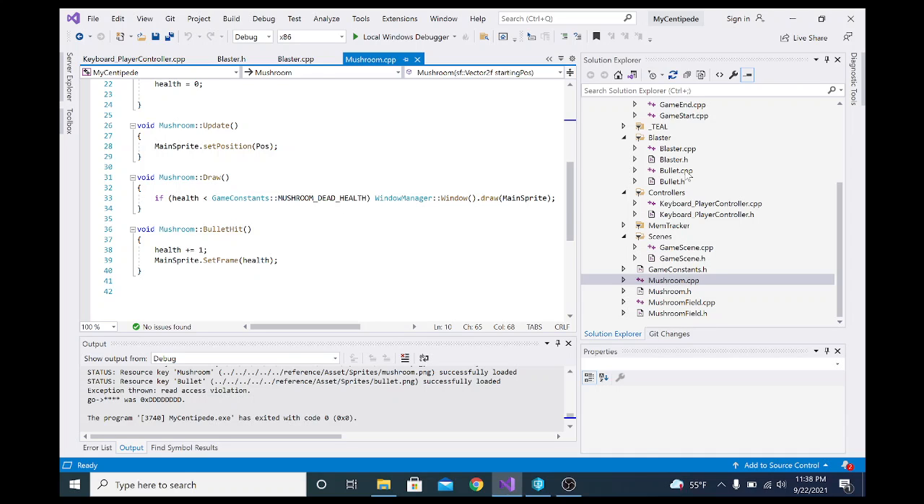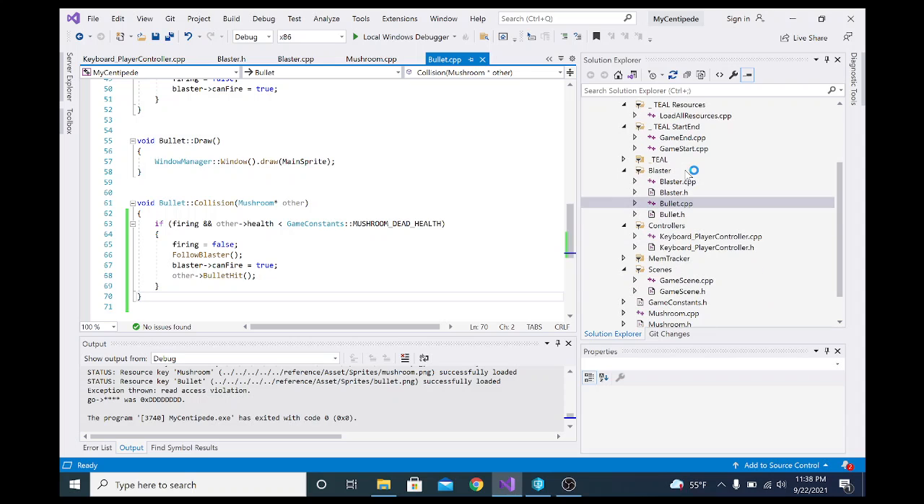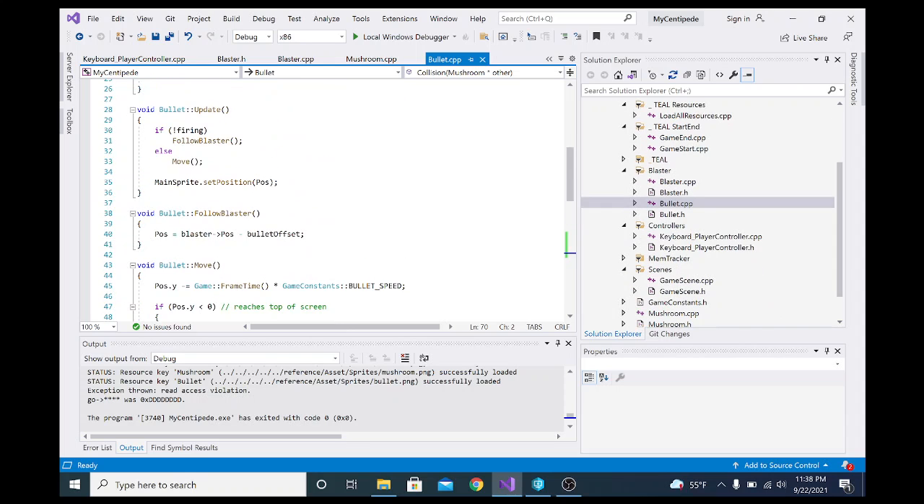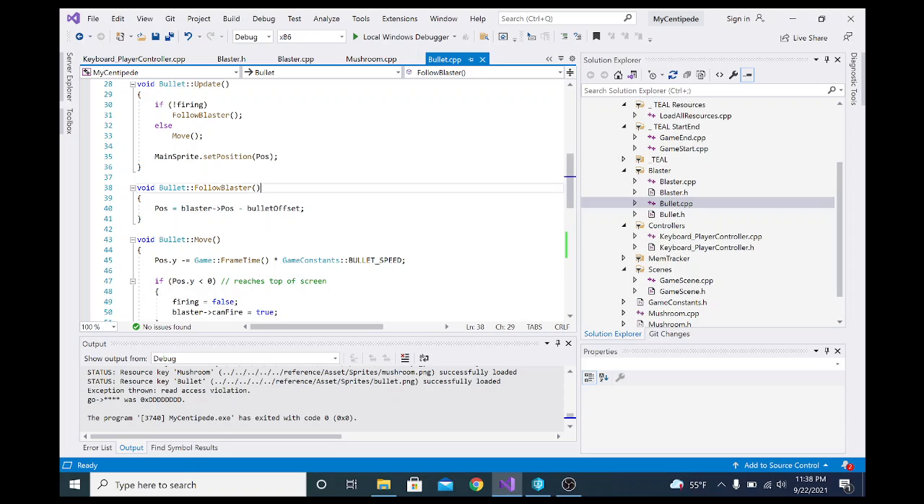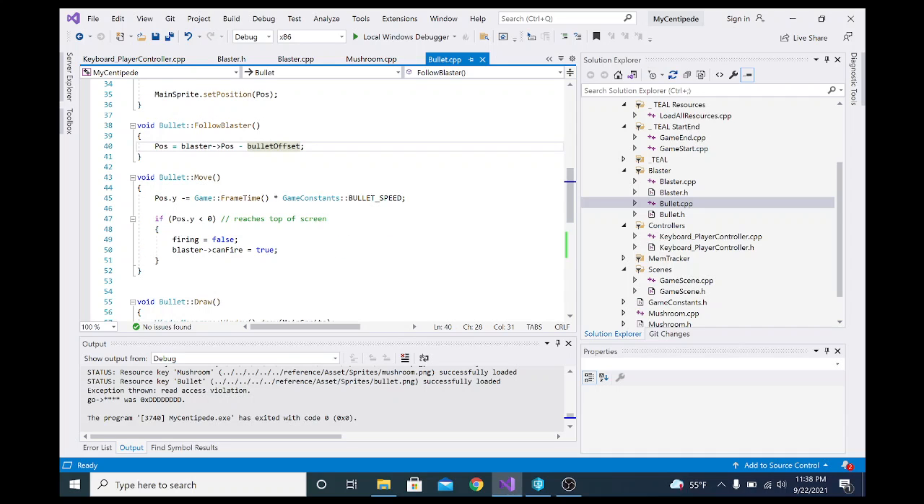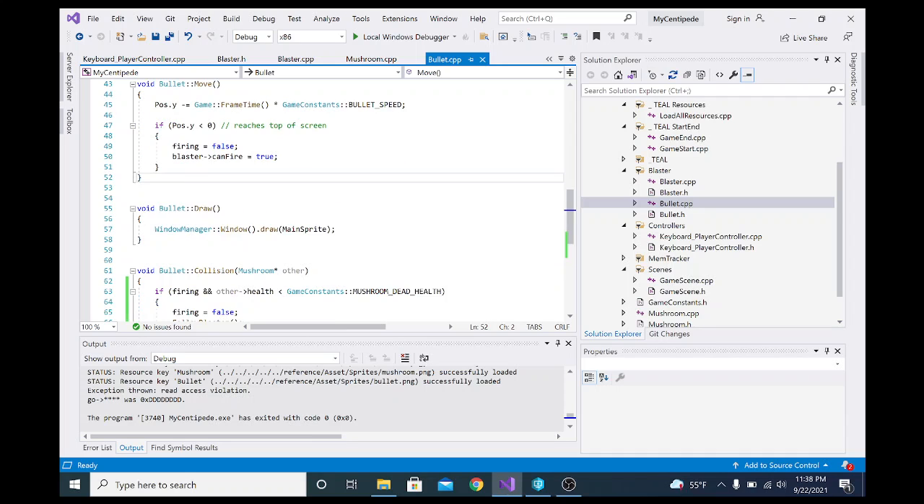What else? Bullets are pretty simple. A bullet has 2 modes. It's either following the blaster, because most of the time it's sitting right on top of the blaster going wherever it goes, following the blaster movement with this offset, or it's moving straight up after you fired it.